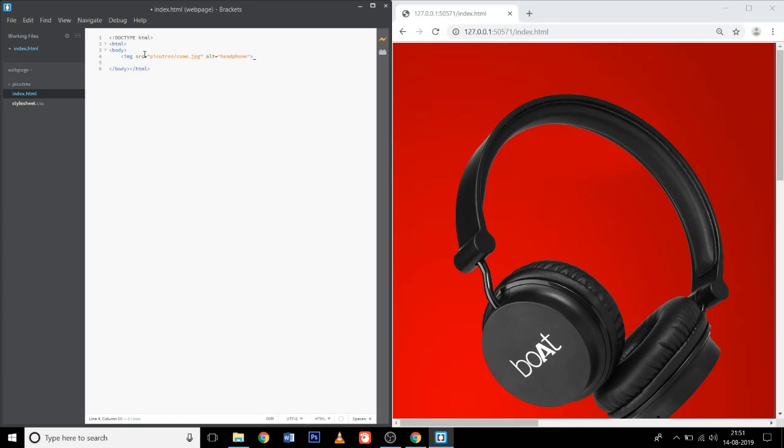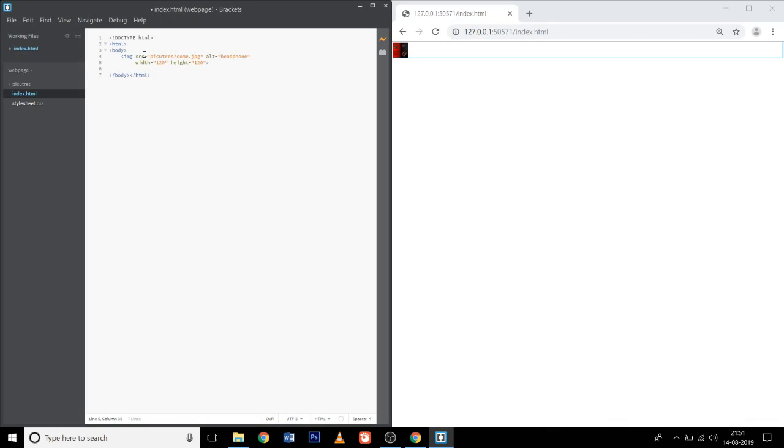Also you can define its size. Click enter, then whatever height and width you need, just type it. For width I'm going to give width equals, how much shall I give? I'm going to give 120. Okay, and height I'm also going to give 120. Okay, and then I'm closing this.